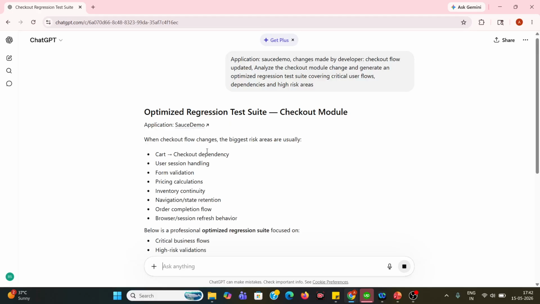So now just think like QA. Before seeing the AI output, you should just think. You should think that checkout basically depends on login, product selection, cart, checkout form, payment simulation, order confirmation. So these are actually connected modules.